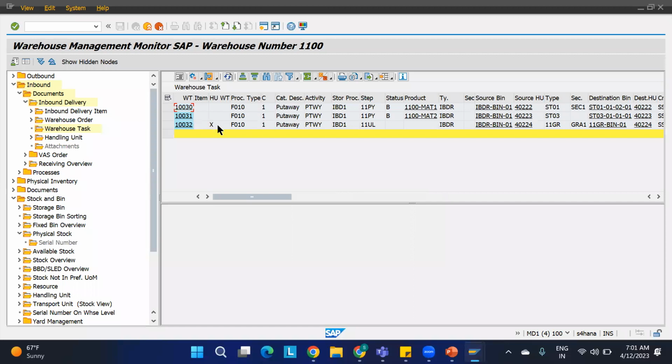Okay, not an issue. See, now for these two different carton boxes, whichever are on the pallet, this is the pallet. Under this we have two different carton boxes, right? For that, two warehouse tasks are generated, and for the pallet for the unloading activity, one warehouse task is generated. Got it?